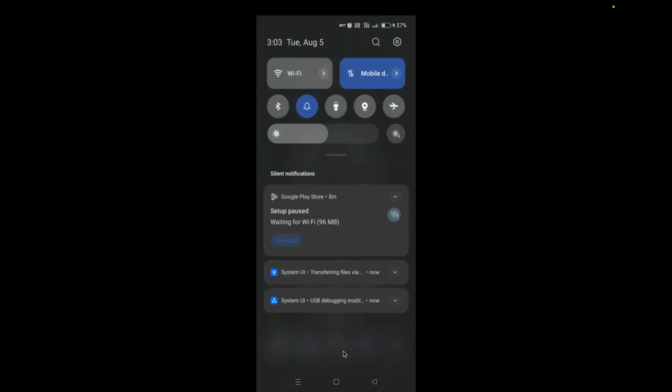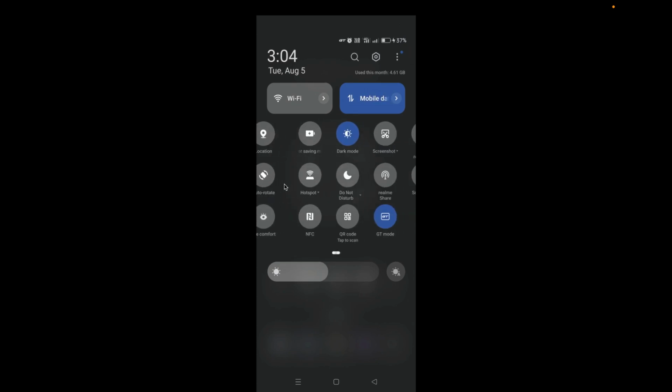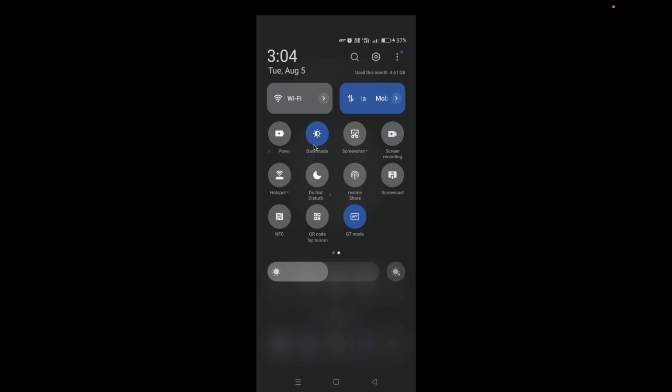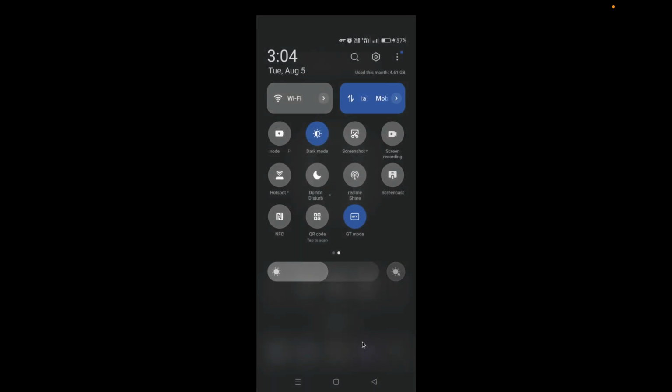Normally swipe down the notification bar and swipe down again, and here you will see an option. Just swipe left and here you will get that option. Here you can see that dark mode is turned on. You can normally turn it off or on from here. If I turn it off, then the theme is going to be changed into light. If I turn it on, then the theme is going to be changed into dark.